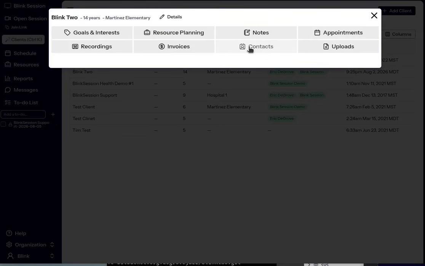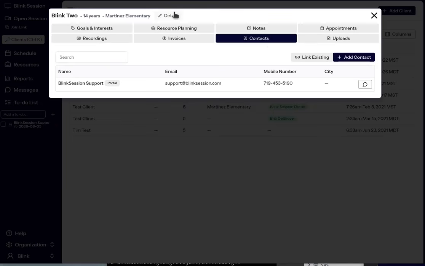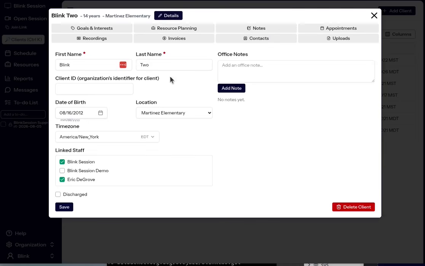Before in Blink Session 1, we had something called logins, linked logins. And so you had your client and then you had their linked login. We have changed it to contacts. If I open the details of my client here, we don't see any information that's contact information, email address, phone number, address, because that's stored over in contacts.